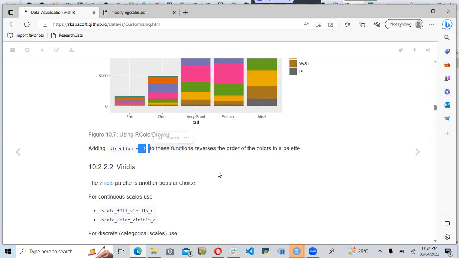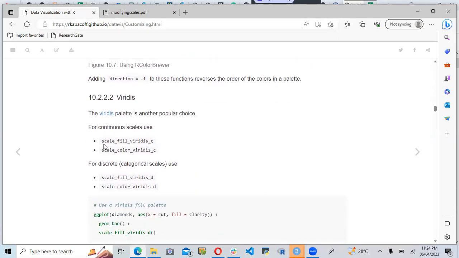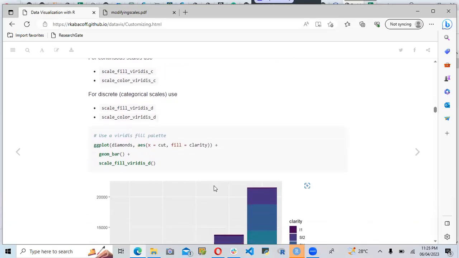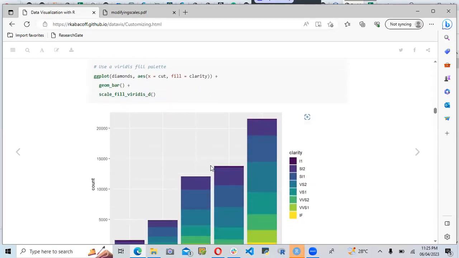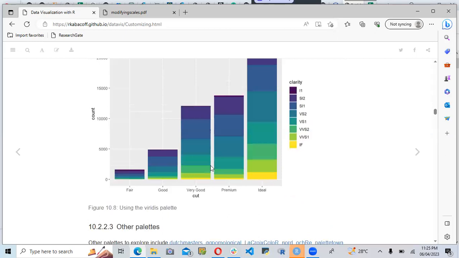There is also another package they talk about, which is Viridis. The Viridis palette is another popular choice, which is for the continuous scale. In that case, we can use scale_fill_viridis_c, which is for continuous color palettes. We can also have scale_color_viridis_c. This is for continuous, but for categorical, we can use scale_fill_viridis_d or scale_color_viridis_d. This is used in the customization for a categorical variable, like clarity, which is a categorical variable. So there they specify scale_fill_viridis_d, and this is going to give us this palette.